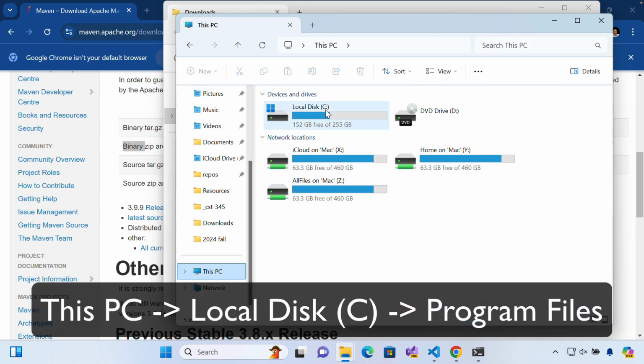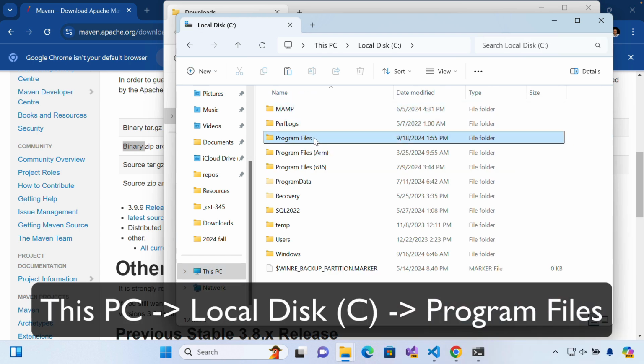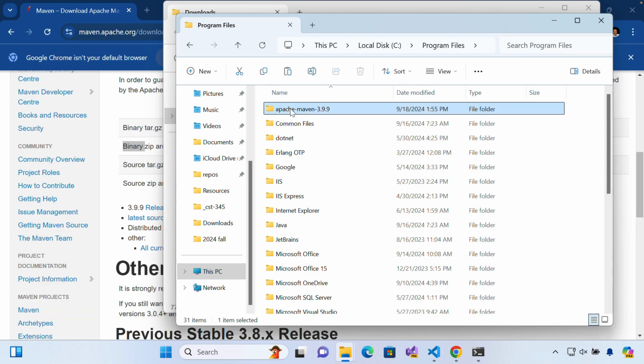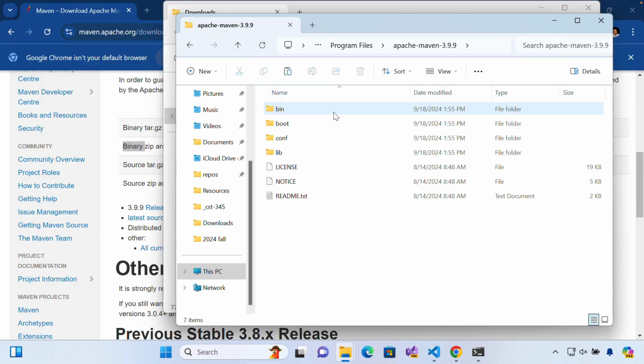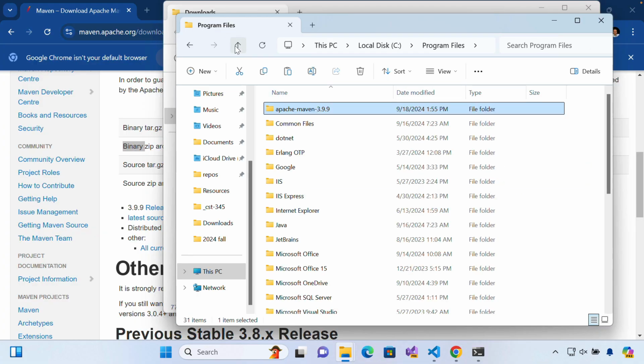Let's go to This PC, open up the C drive, and Program Files. You can see I've already pasted a project here. It's called Apache Maven. If I open that up, you can see the contents. So this is a good place to paste it. Just put it here alongside all of your other programs. So it's a program, right?